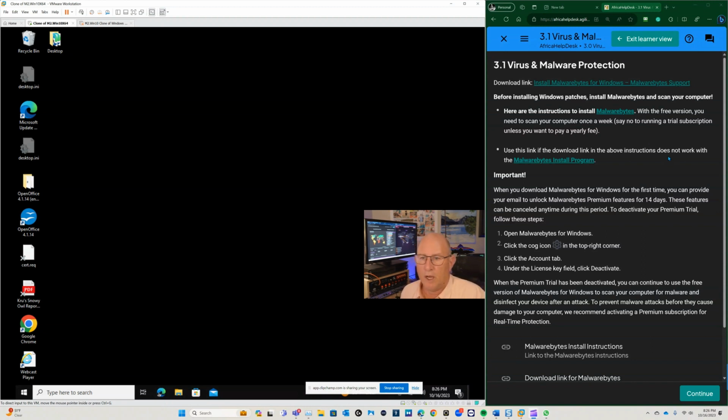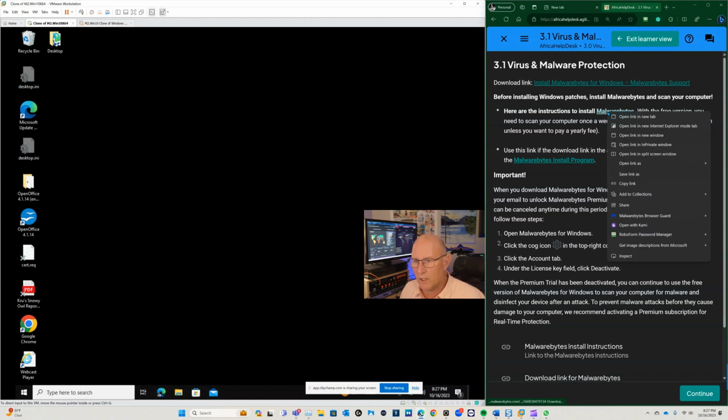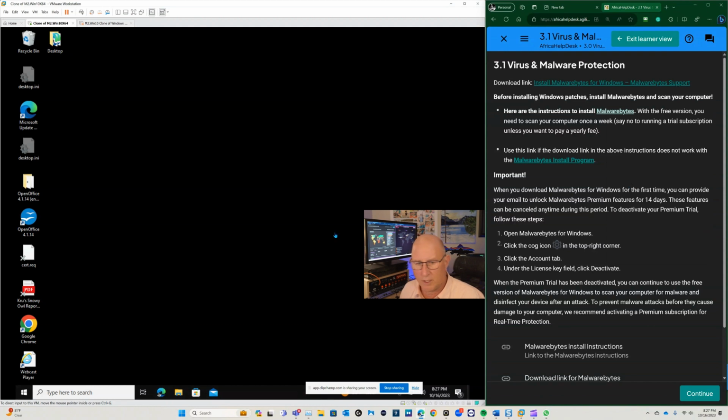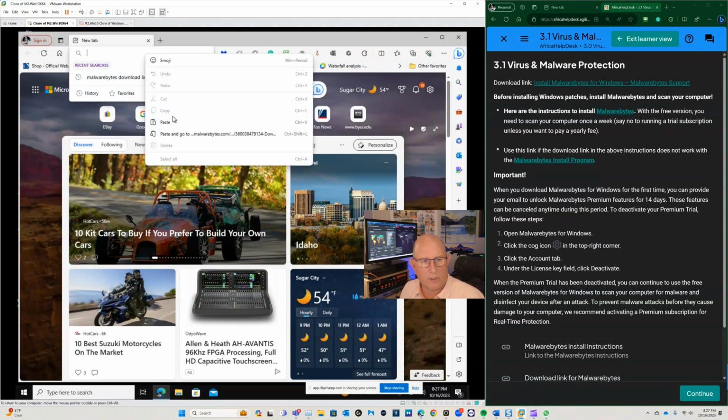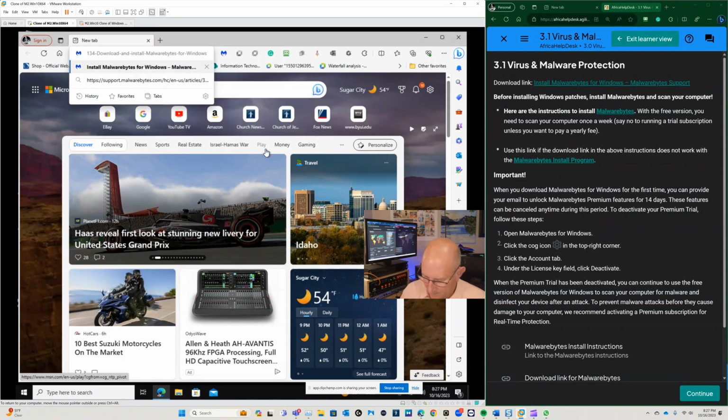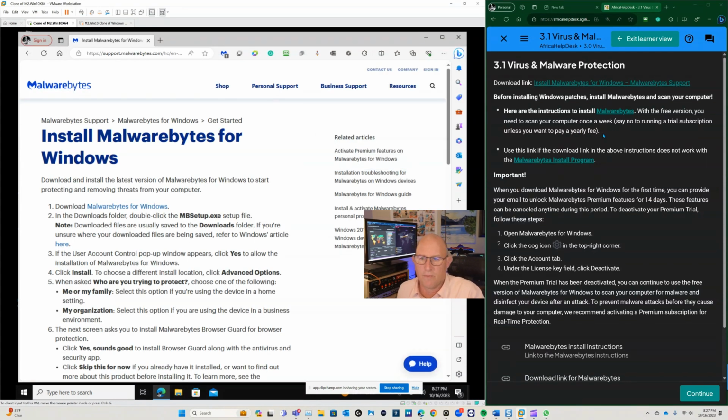For now, these are the instructions that are in section 3 of this course. I'm going to click on this Malwarebytes link to go to the Malwarebytes instructions. In this case, I'm running a virtual machine here on the left side of the screen. I'm going to right click on this and choose copy link. Now I'm going to go to my computer and paste this link. And this will be a URL that I'll provide down below.